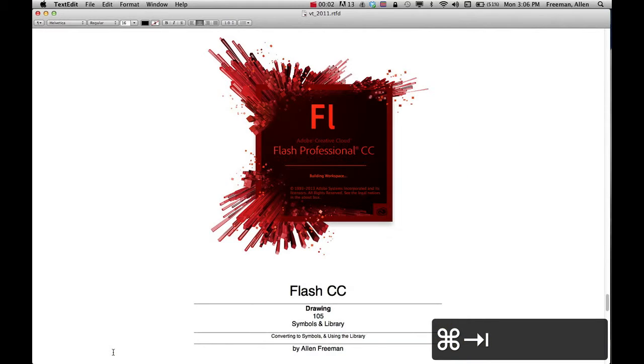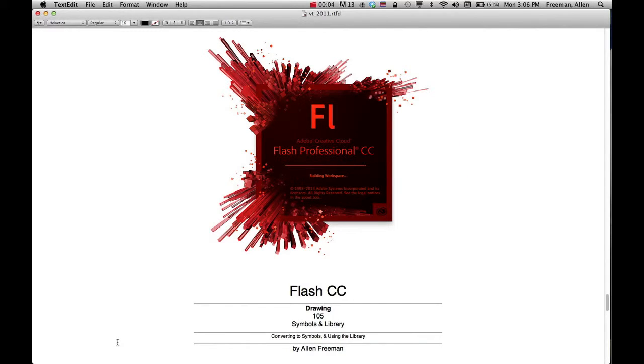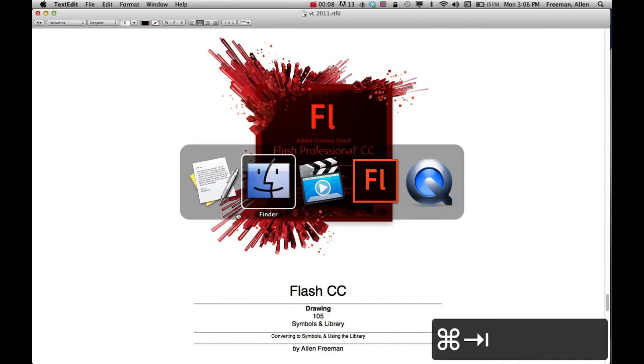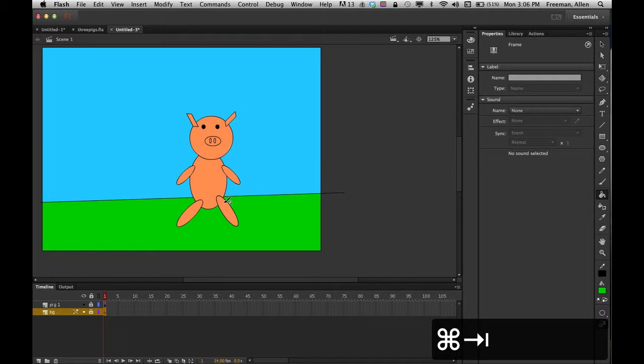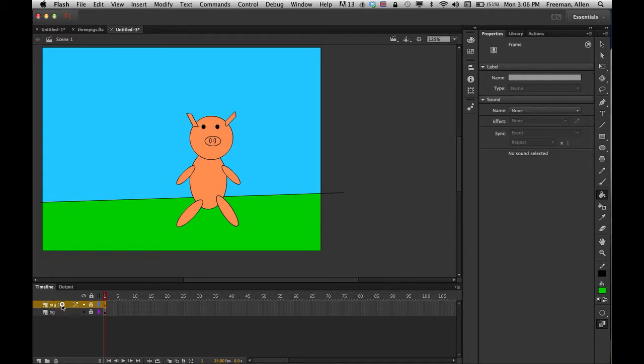This one I'm going to show you how to use symbols and the library so you can get closer to animation. So when I first jump into Flash, I've got this character created. Whenever you do a character, it's always good to convert it to a symbol. So first off, I've got to come down here.